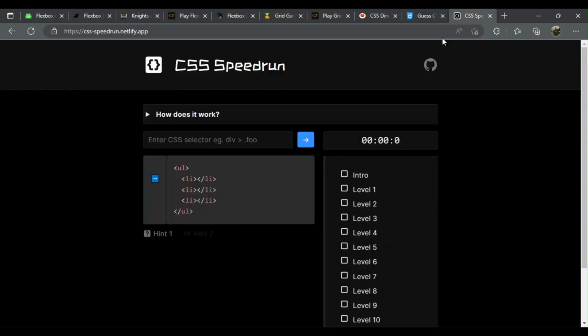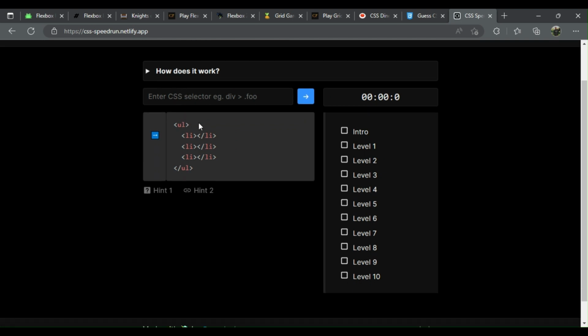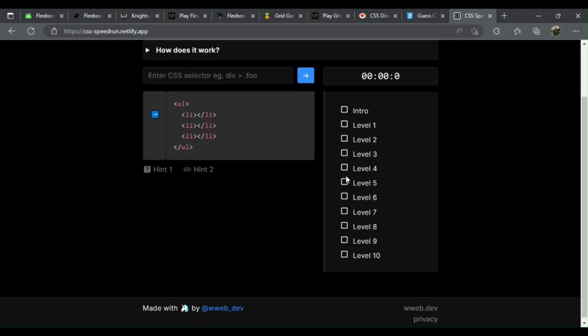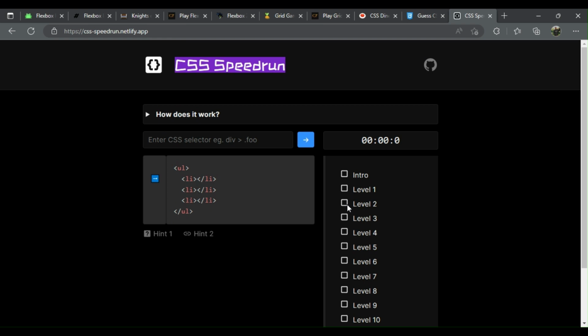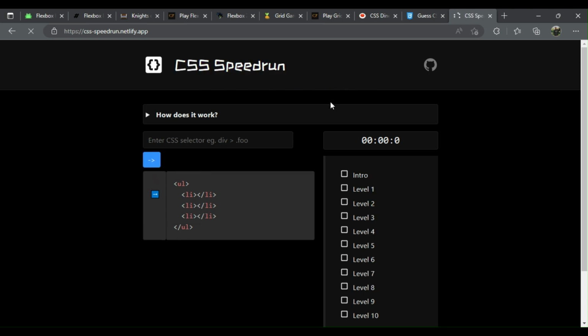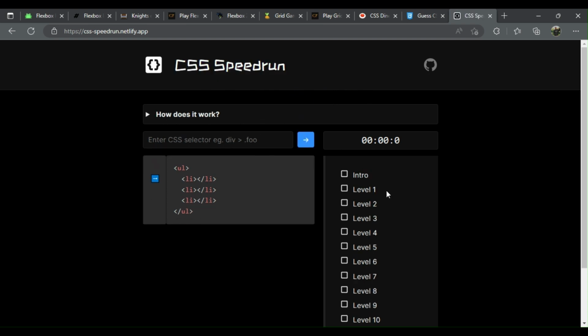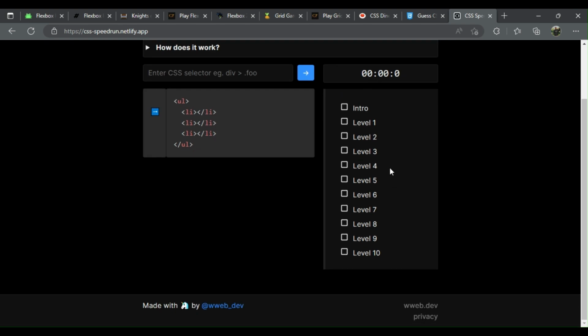10. CSS Speedrun. In this game, you have to write specific CSS selectors to target 5 of the highlighted elements. However, you have to do it as quickly as possible, making this a great challenge for those who like an extra level of hardness to their games. The game comes with 10 levels, but you can play more often and improve your speed.